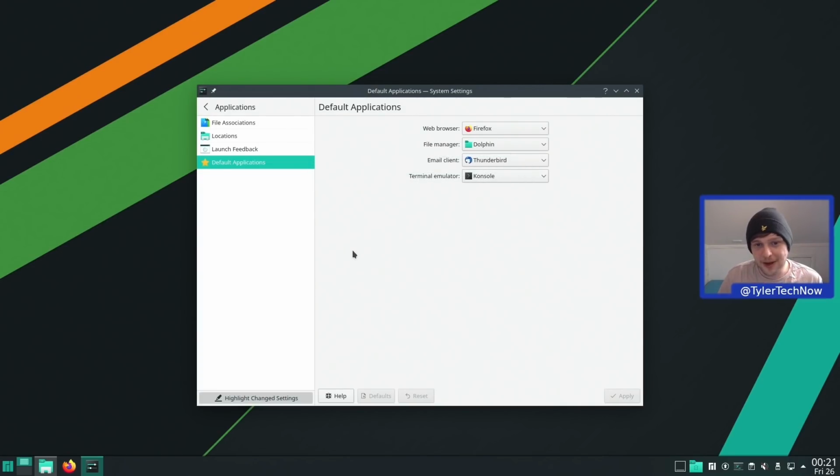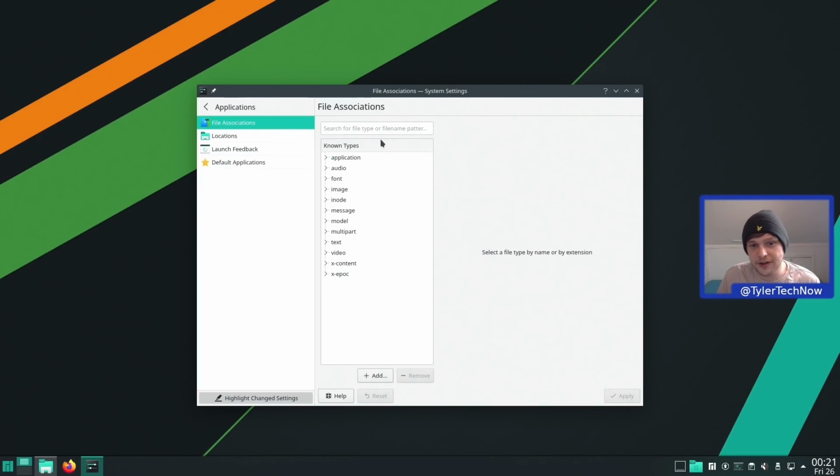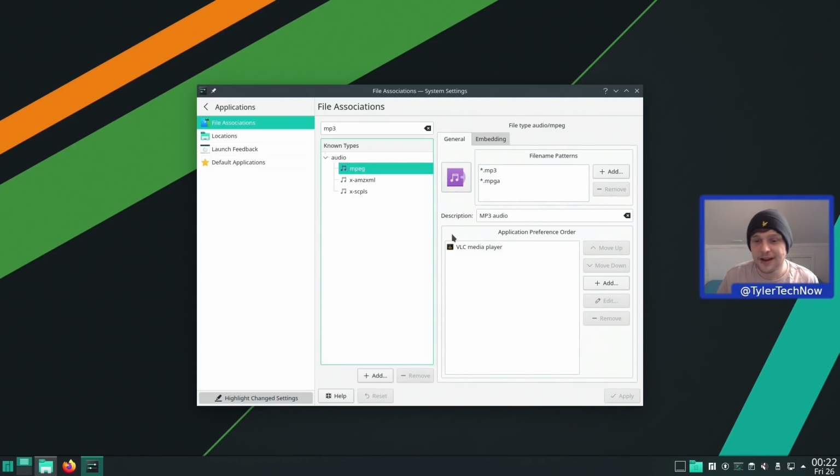However, it won't be on the main page. So as you can see in your default apps, you've got 4 here, which are Firefox, Dolphin, Thunderbird and Console. But what you want to do is go up here to File Associations and just type in MP3 and then expand audio, and as you can see there's a little purple music icon right about there, and there we can see that VLC is indeed what is tied to that file extension.